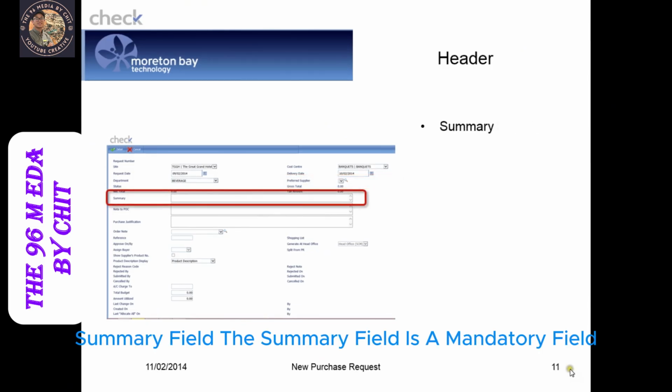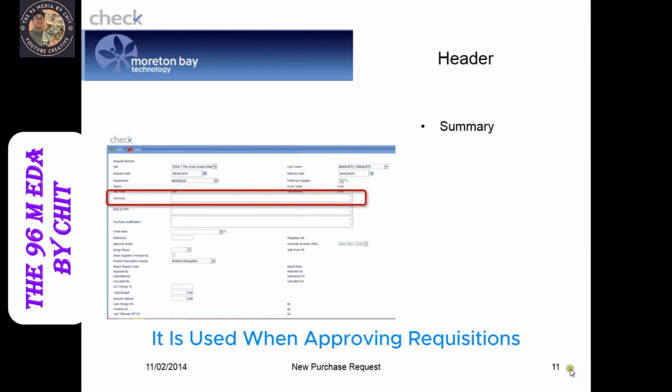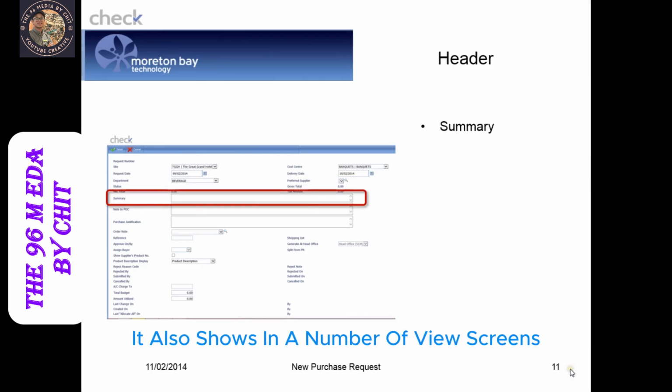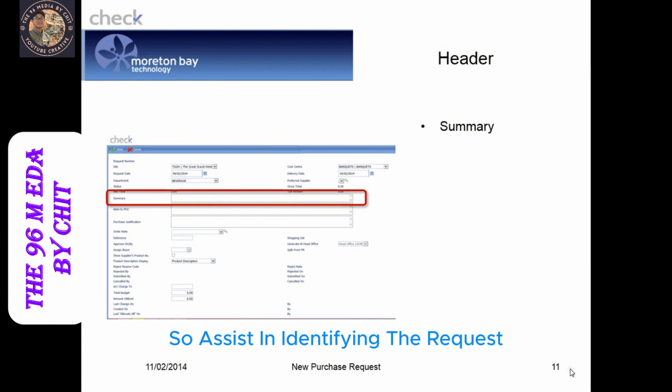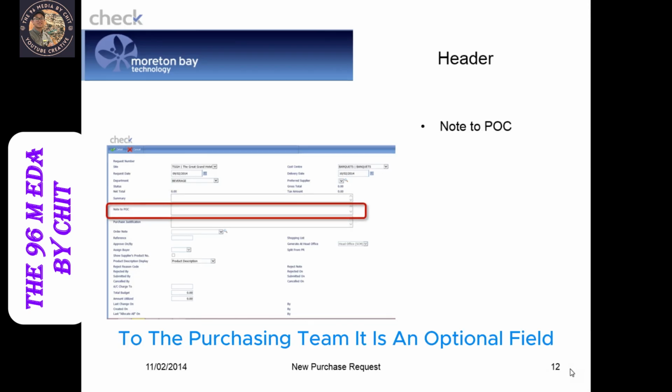Summary field. The summary field is a mandatory field and must be completed with a short description of the contents of the requisition. It is used when approving requisitions so that the approver has some information on what the request is for. It also shows in a number of view screens so assists in identifying the request. Note to POC. The Note to POC field is used to detail specific messages to the purchasing team. It is an optional field.